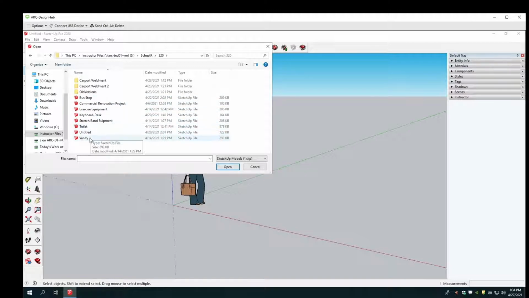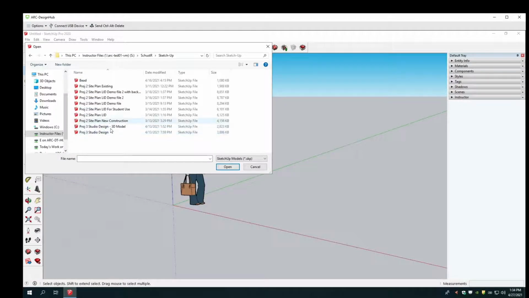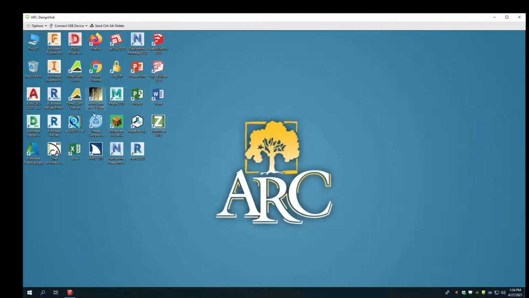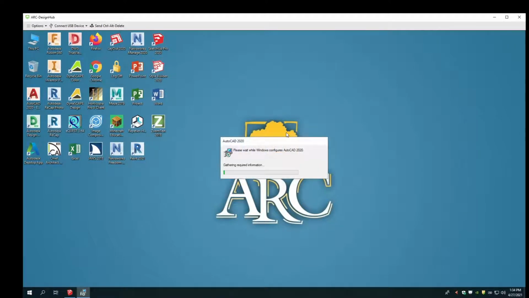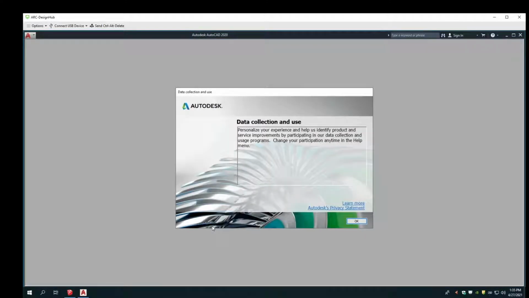Where's my chair? Now I'm not sure. Where did I put that thing? Oh, I did that in AutoCAD, didn't I? That's why I can't find it. I did that design in AutoCAD, not in SketchUp. Won't matter. I'm going to show you the exact same thing no matter what. I think I did it in AutoCAD.